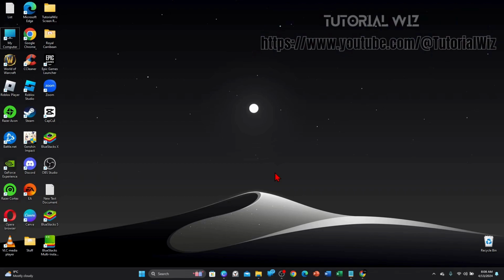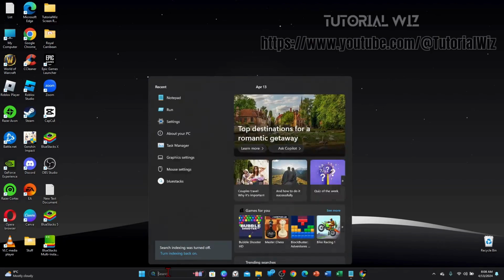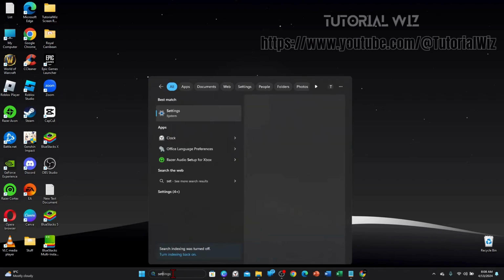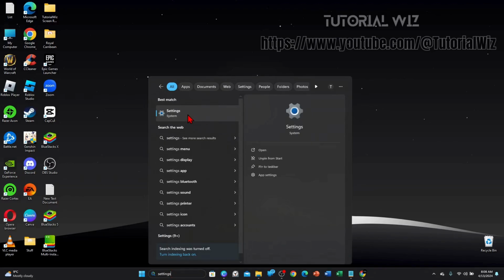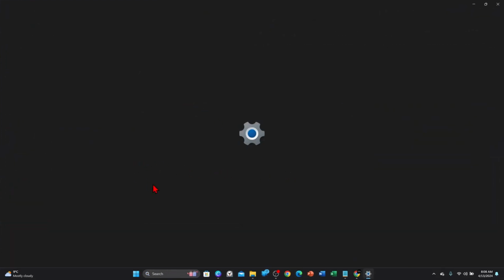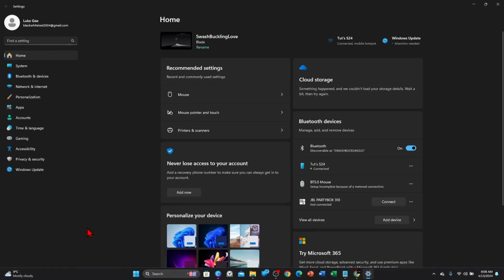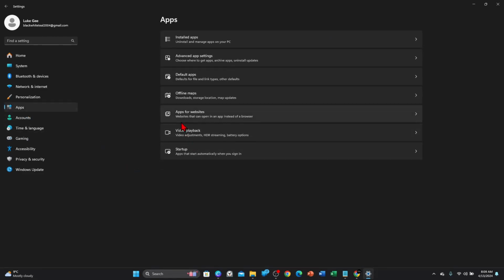The first method is to disable background apps in the app setting. So what you want to do is click on the search bar down below. Then you want to type in settings and then head on over to your settings. And now on the left hand side there's a whole bunch of tabs here. You want to click onto apps.